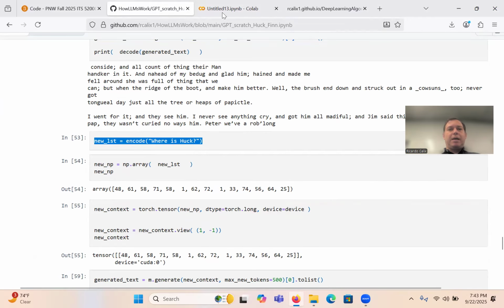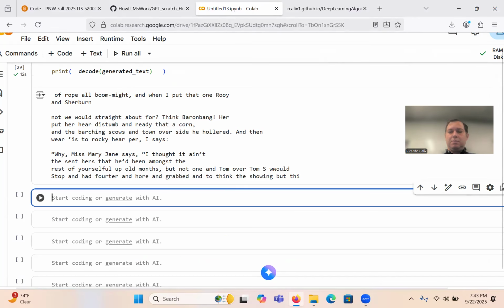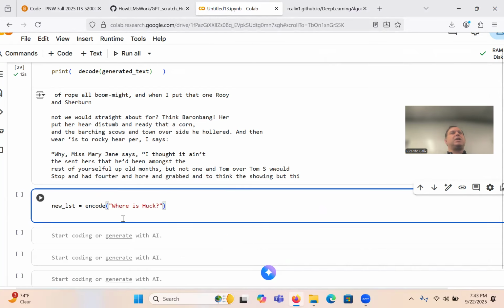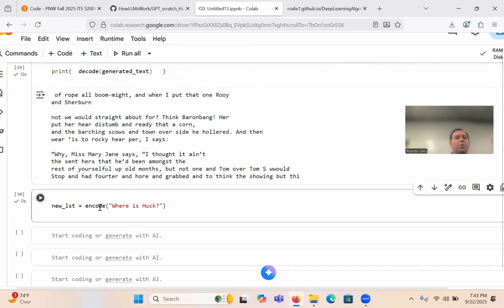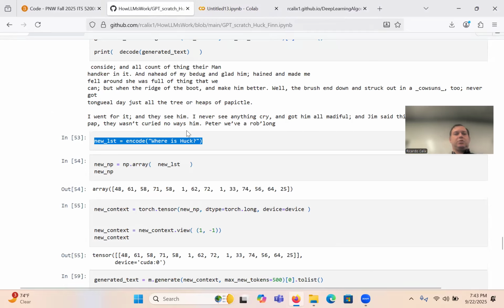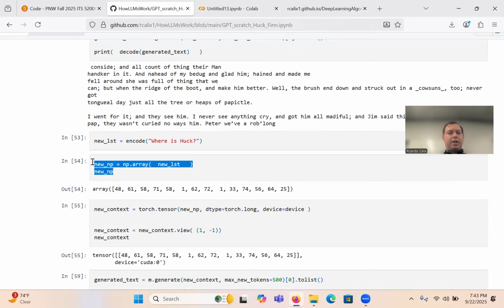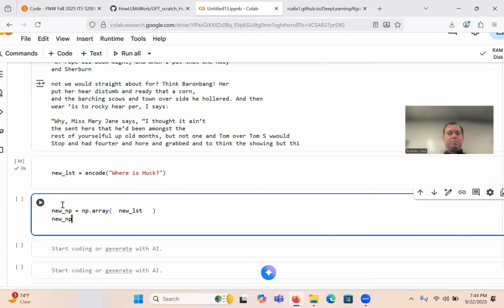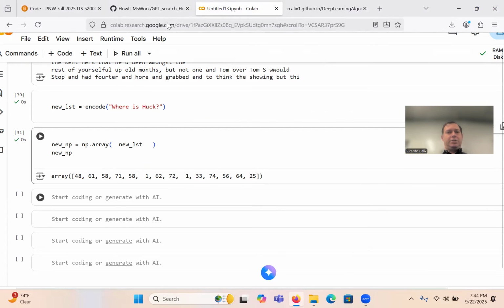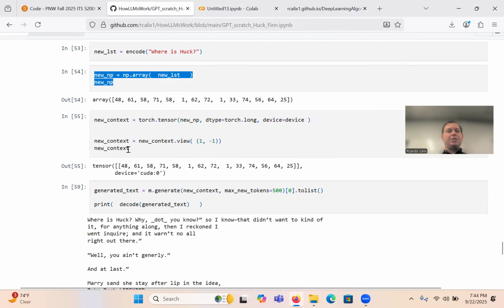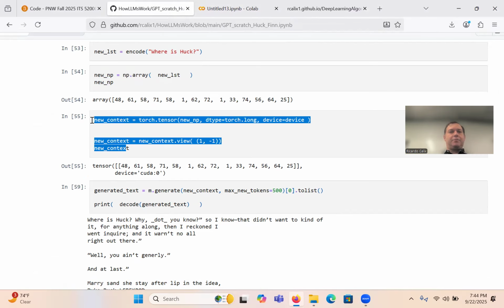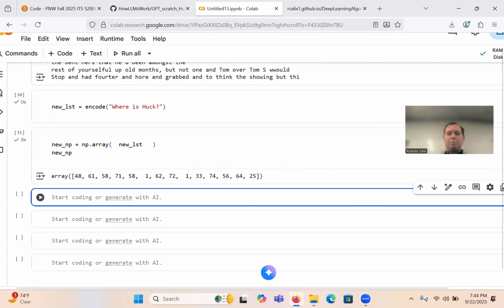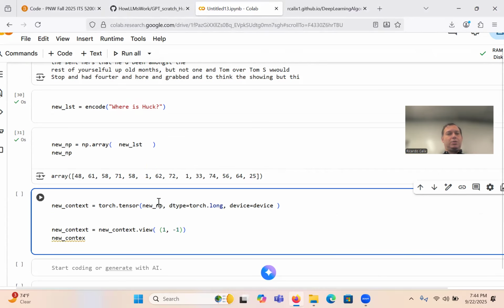So I'm using my encoder, right? And so I give it, where is Huck? That's my string. I want to show you guys that that's just some integers. You can see it's just some integers. And I just have to encode it properly. So it's got to be like for the GPU. So torch tensor, NP, long, put it on the device, which is the GPU.